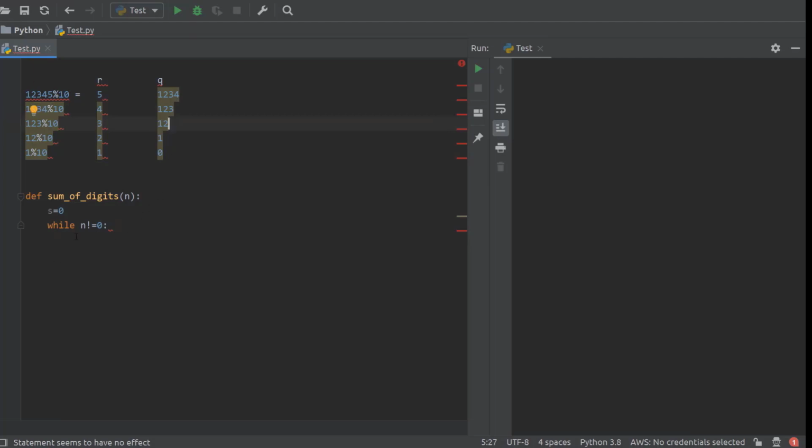Okay, so what we want to do? s is equal to s plus n modulus 10. That n modulus 10 will return the remainder. That remainder we are just adding to this s variable. So s will be your sum. And next we just want to modify the value of n, which is right now 1, 2, 3, 4, 5, to 1, 2, 3, 4. We can carry that out by using the floor division option like this one: n is equal to n floor division 10.